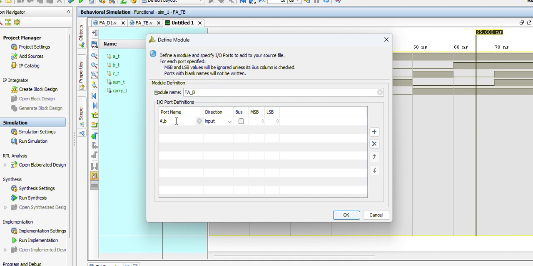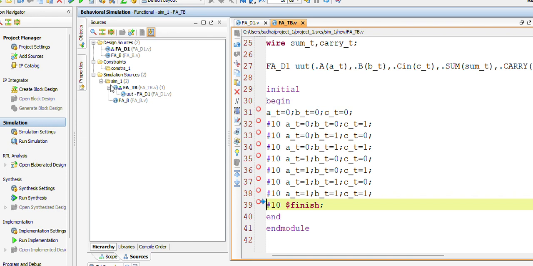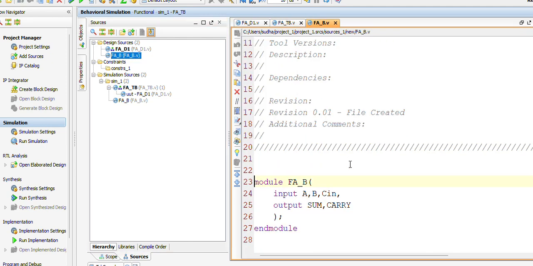A, B, then A, B comma C in. Output will be sum and carry. So here we have to select the direction as output. Okay. Then you can see in the sources that the design source will be created, that is full adder underscore b. Double click here, go to here and write the expression here.